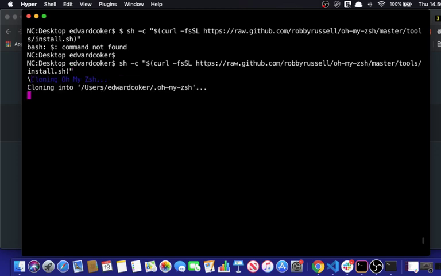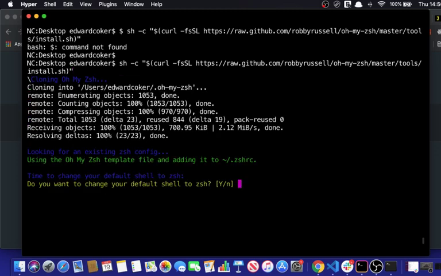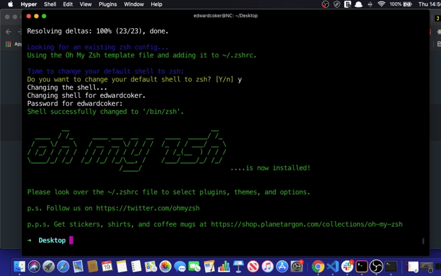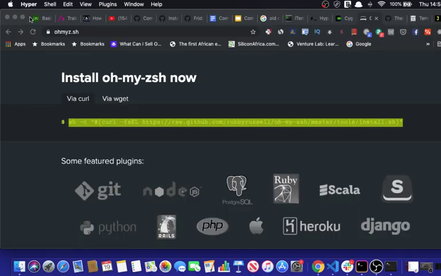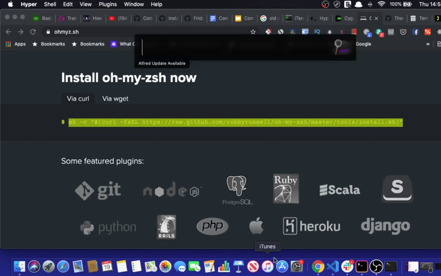Yeah. Okay. Yep. And that would clone everything. Do you want to change your default shell to ZSH? And I'll say yes. Click on enter. And it changes the password for Edward Coker. Okay, and that's done. So you can see it's changed my default configuration, and I just close my terminal and reopen it again.